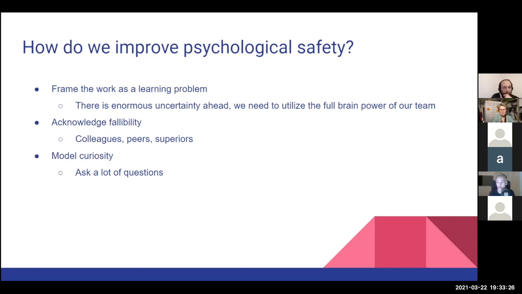Yeah, and finally, her third point here is modeling curiosity. And by that, she means essentially, well, ask a lot of questions. That might be fairly obvious, but the important part is that asking a question creates a necessity for voice. If you ask somebody a question, you are inviting them into participating in your conversation about psychological safety.